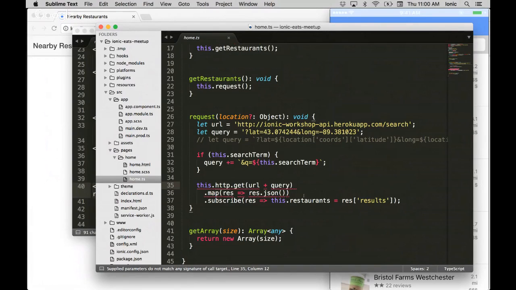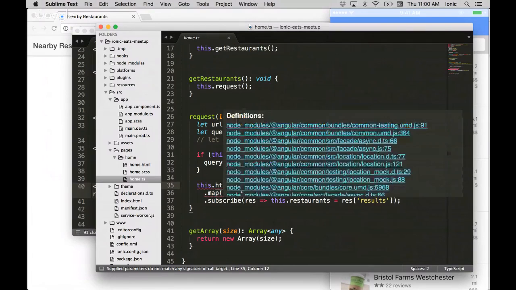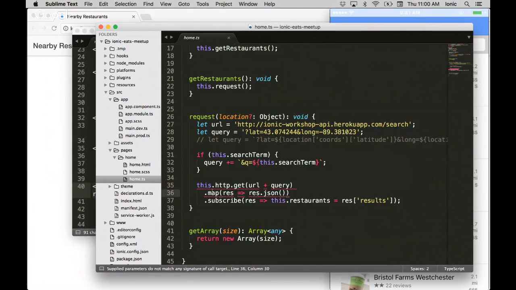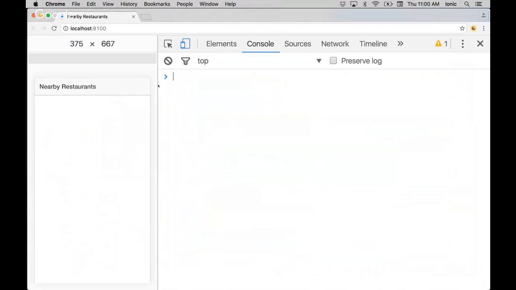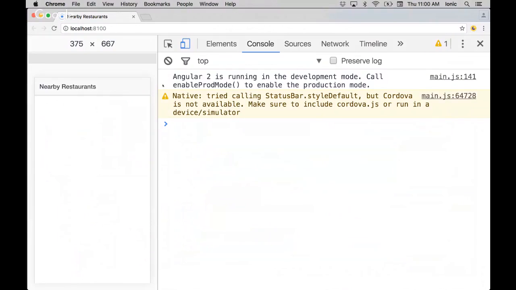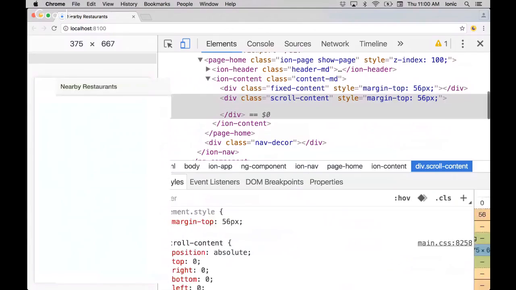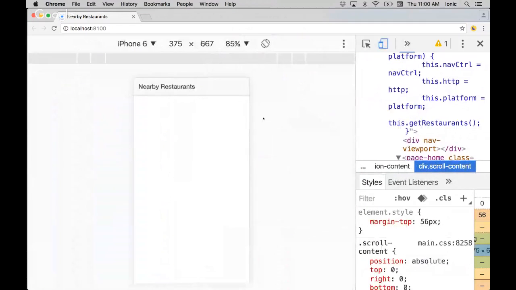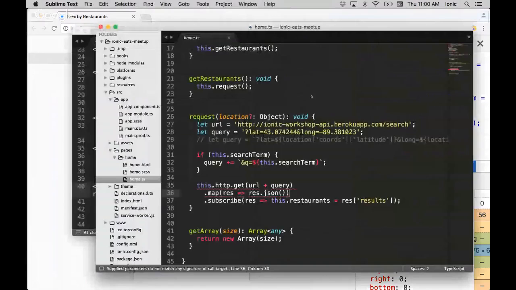Let's see, oops. Not sure why I'm getting red underlined there. I shouldn't be, but all right, let's give it a go. So the first thing that I'm going to do is I've started this with Ionic Serve, so you can see it here in the browser. Let me just resize this a little bit. Cool, and I'm emulating an iPhone 6.